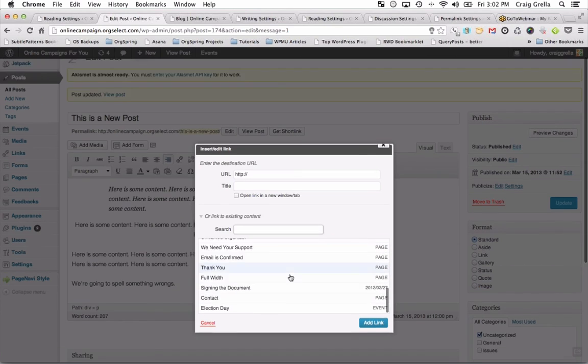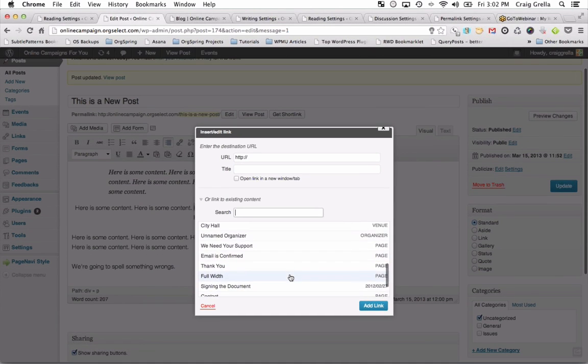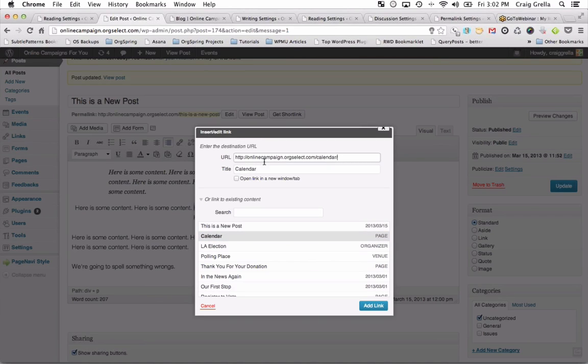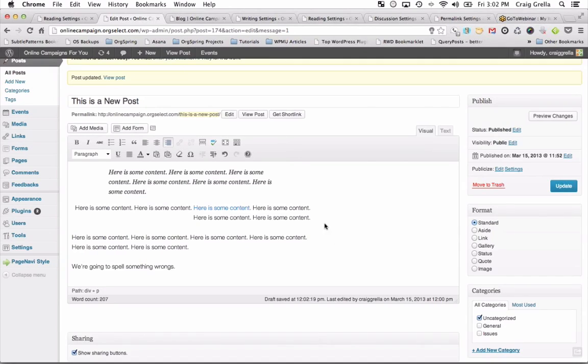This will pull up all of the content on your site. So for example, we want to link over to another page. Let's link to our calendar. So we are going to click that. It automatically puts the link in for us. It adds the title. And we're going to click add link.